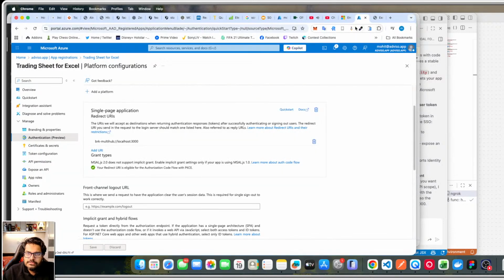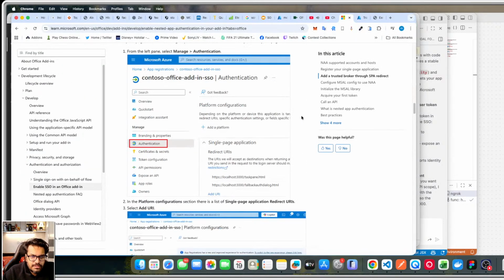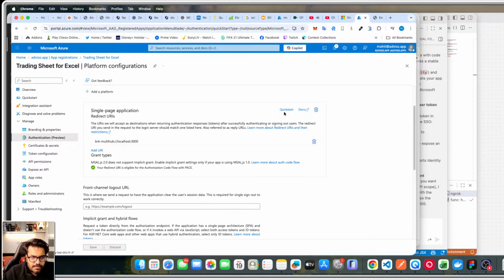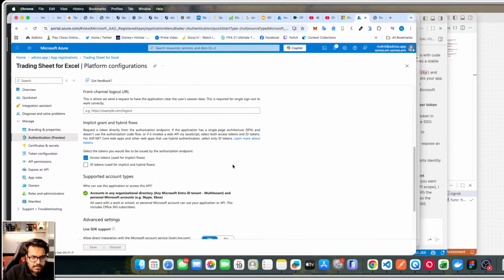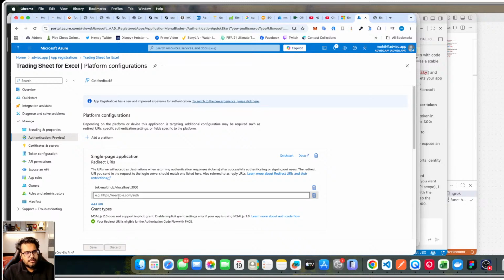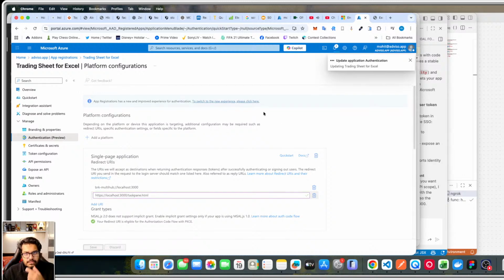Now it is done. Enter from a local task pane. Let's also add these. Oh, add URI. Let's also add this.